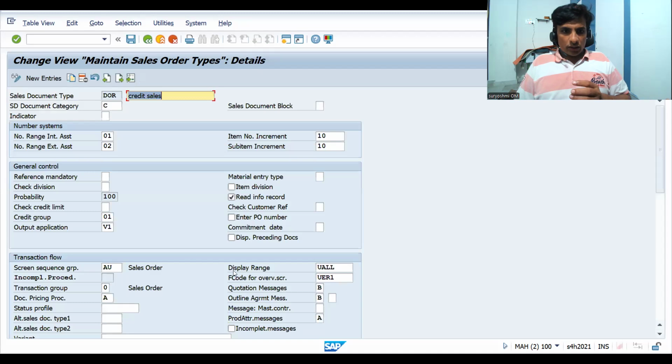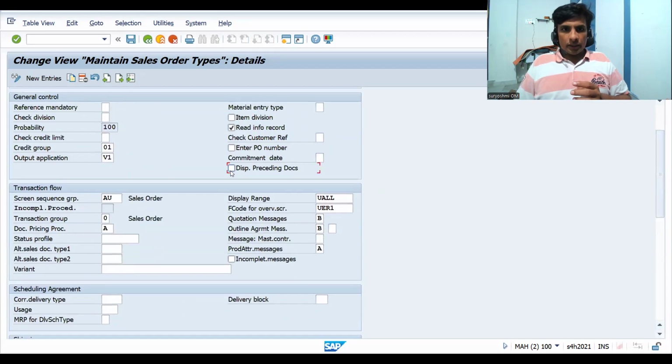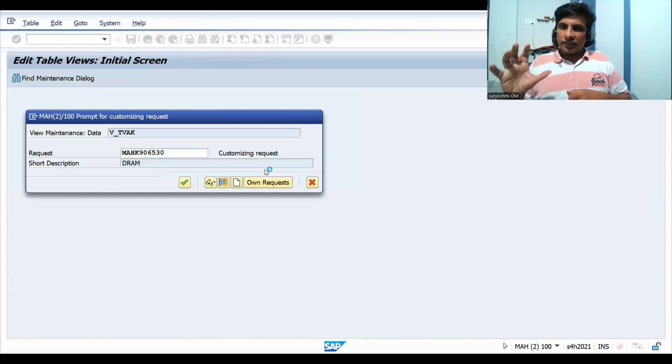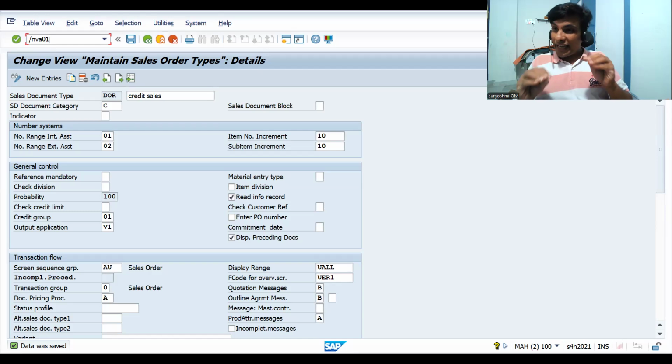If you come here, DOR, okay. If you look at this, it is in the general control section. Let's switch this on. Now let's see how it works in the situation. So this is the feature they brought back. I don't know whether the EHP future, EHP advanced versions and latest versions have it or not, but in S4 HANA this functionality is available, 100% sure.